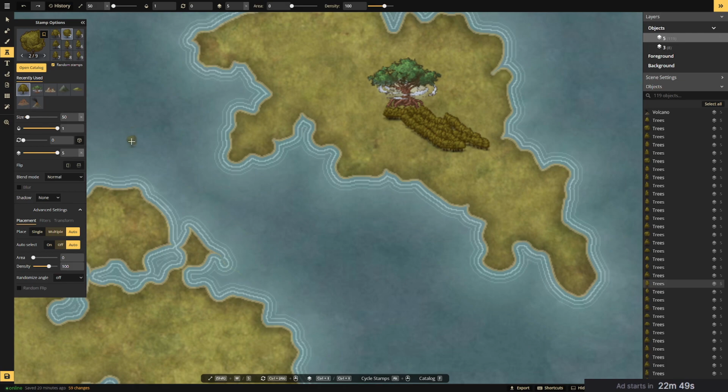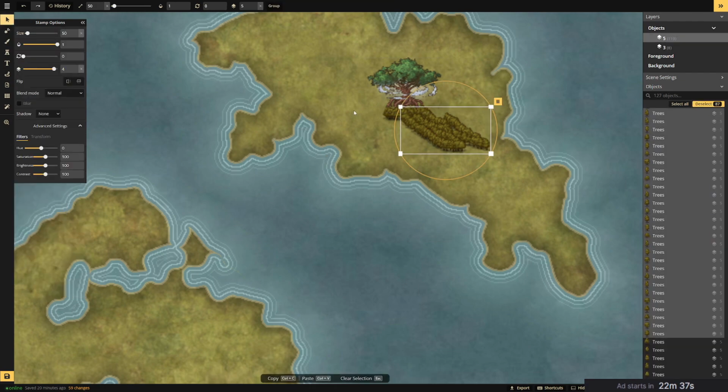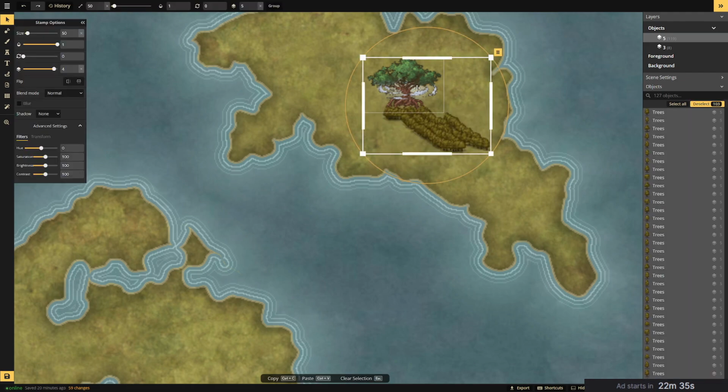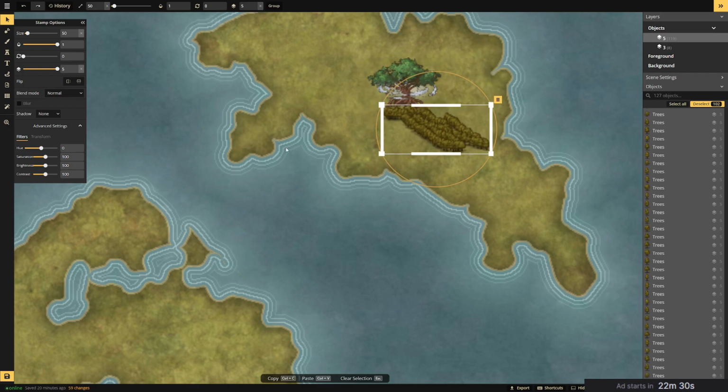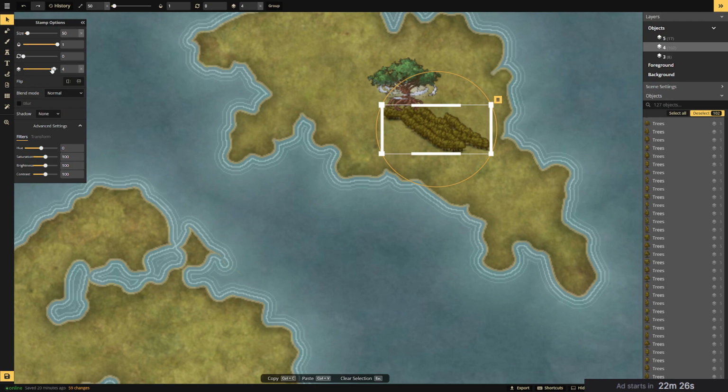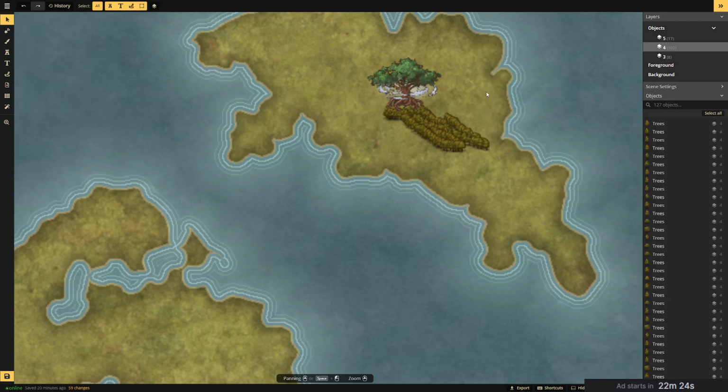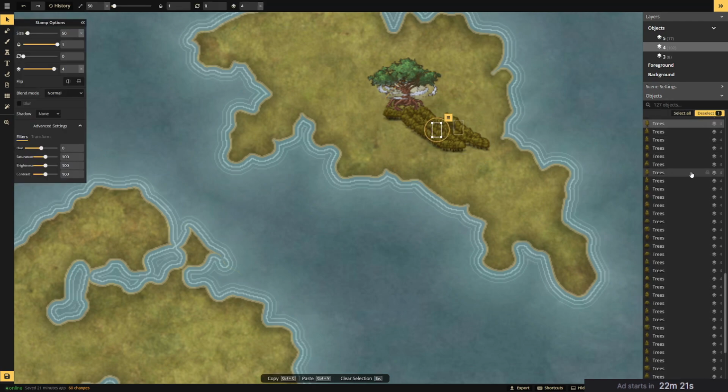Oh, wait a minute. Objects on layers with higher numbers are painted on top. Nope. Get rid of you. Make all of them. Which I'm probably going to delete a lot of them.